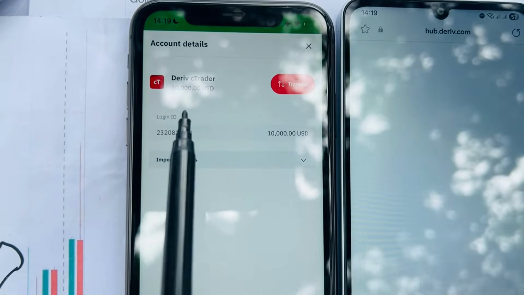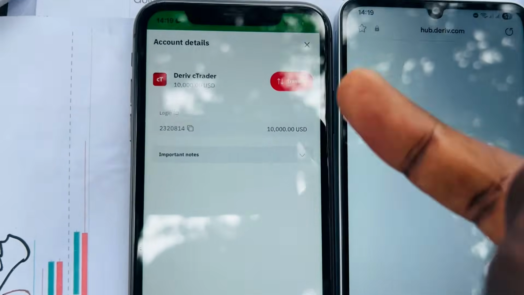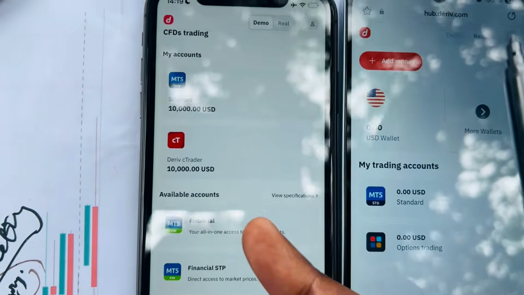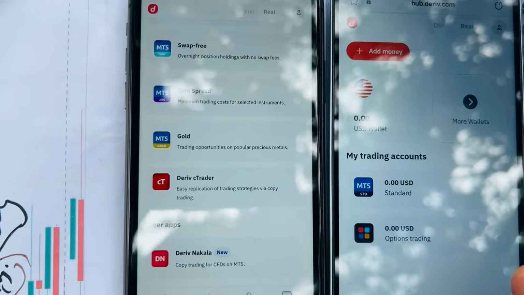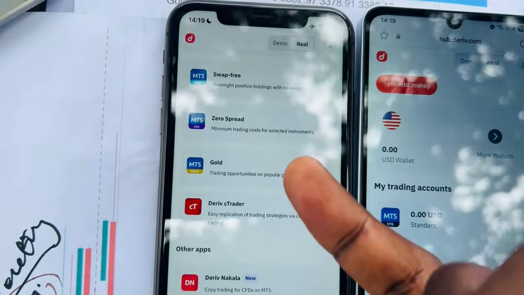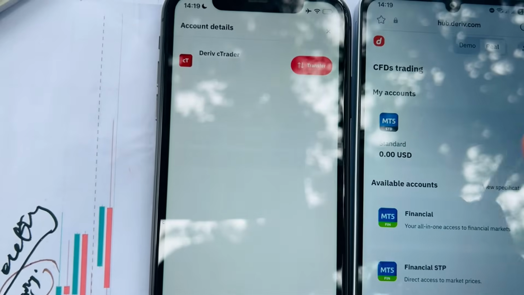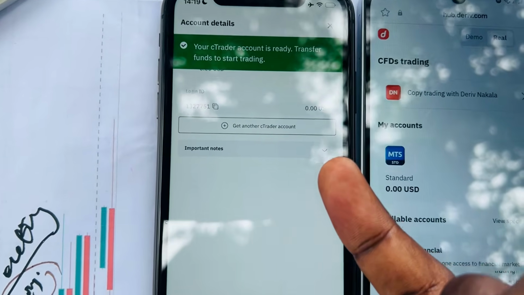Now we have opened the cTrader account here. This is the account that we have, the demo account. Cancel there. We go to real and we go to Deriv cTrader. Same thing that we have here. Go to CFDs and we go to Deriv cTrader, then we open the account. It's that simple and easy. So we have the account ready now.